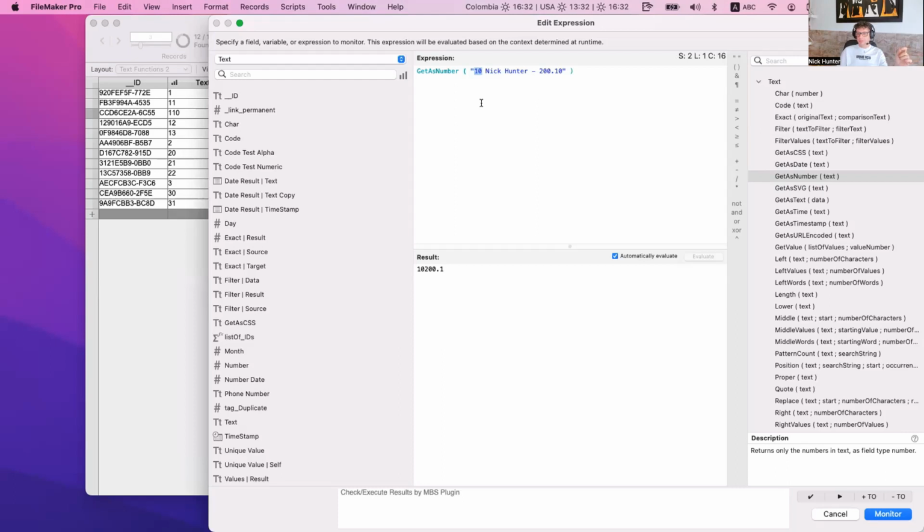What is the difference between get as number and filter 0, 1, 2, 3, 4, 5, 6, 7, 8, 9? When would I use which one? That's a big difference.